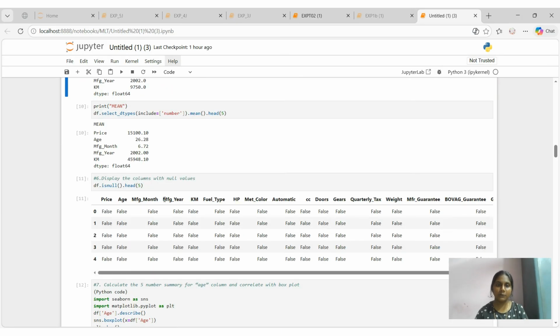The next question is to display the columns with null values. For that, we are going to use the isnull operation to find the null values in the data set.